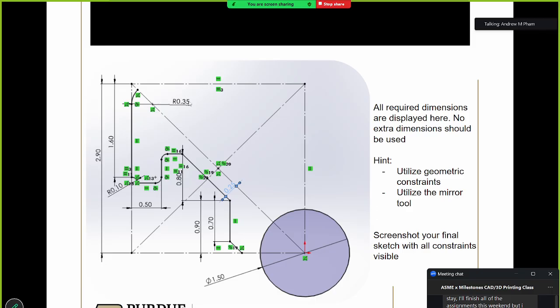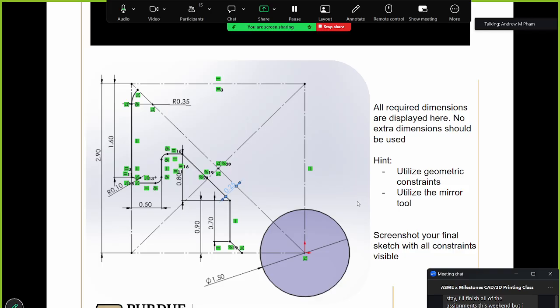If you mirror and pattern all of them and then continue to constrain all of it, your computer is going to lag a lot more, unless you have a super awesome computer, which I do not have. So I recommend you approach it in this way.